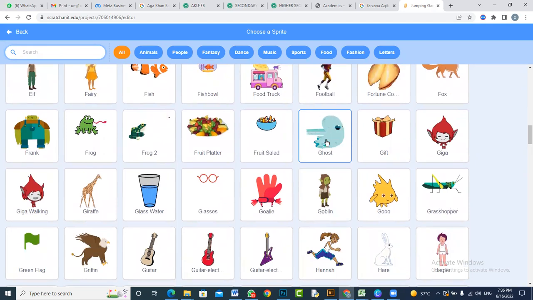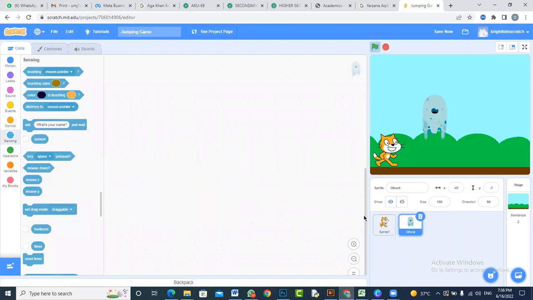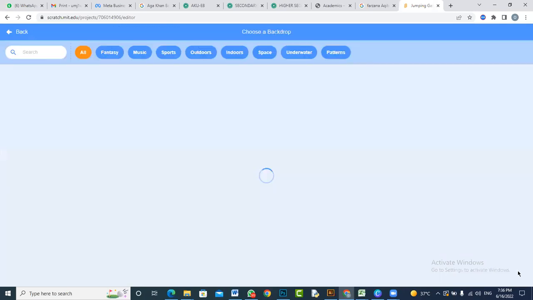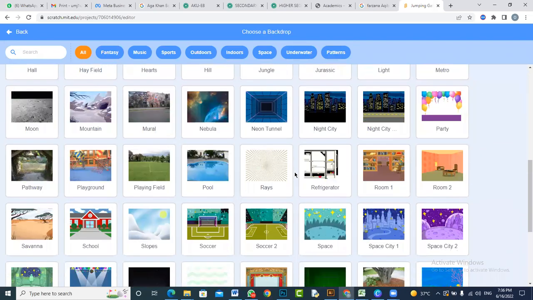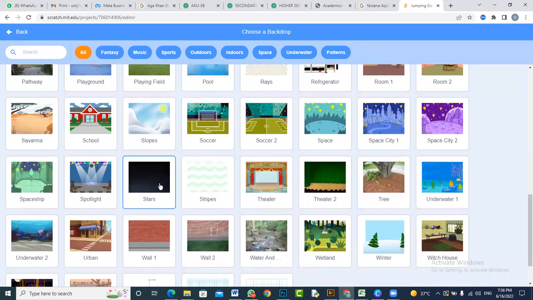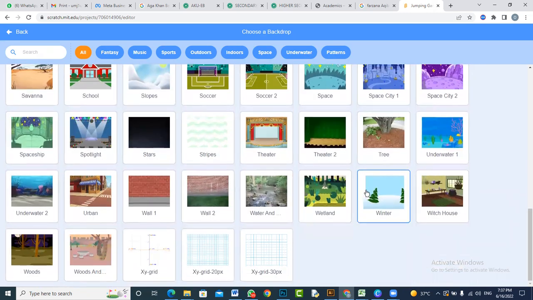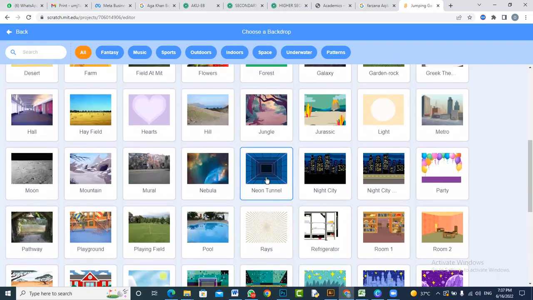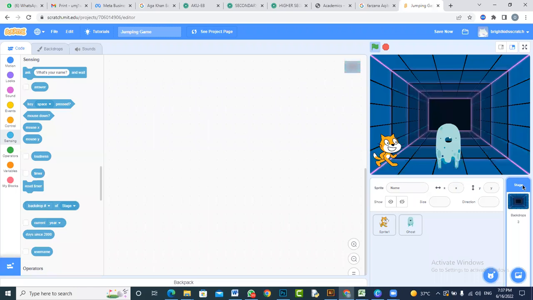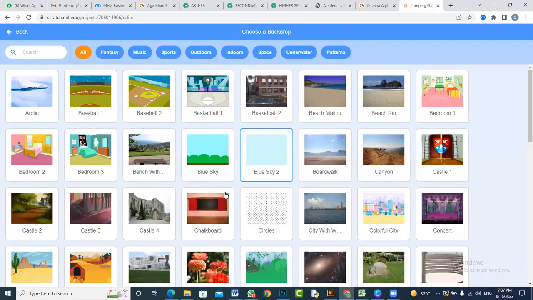There is a ghost also that we can pick and choose. But I would have to change the background if I choose the ghost. Let's say that I choose this background. Space City? Neon Tunnel. Night City. Yeah, Night City is also a good option.